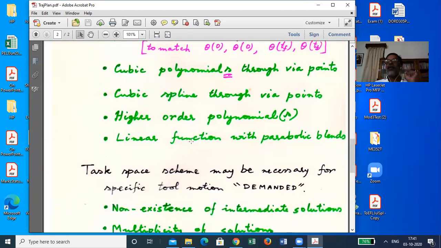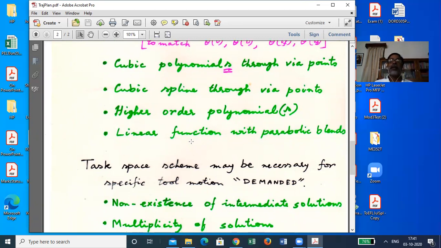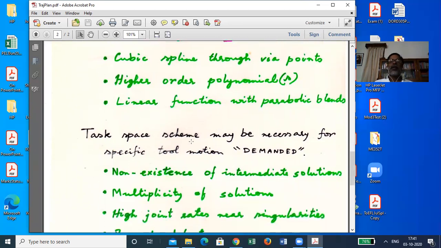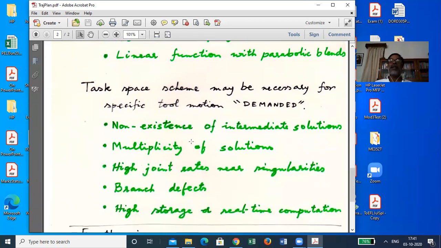Till now, we have discussed ideas of avoiding planning the motion in task space, avoiding planning in terms of transformation matrices or task space end effector coordinates, and doing it in joint space. However, there are some situations where a task space scheme may be necessary for a specific tool motion being demanded.